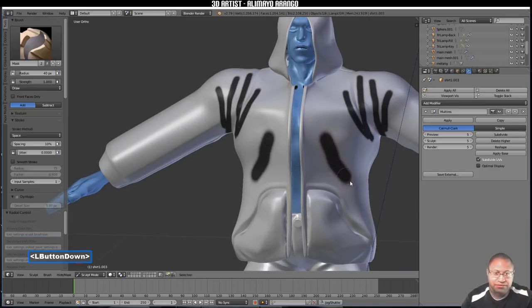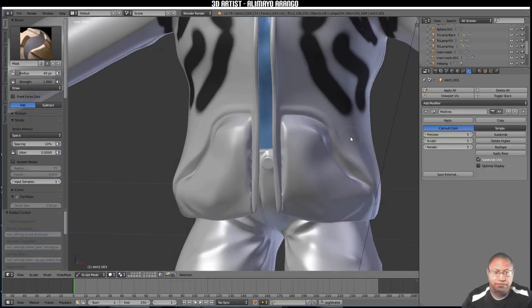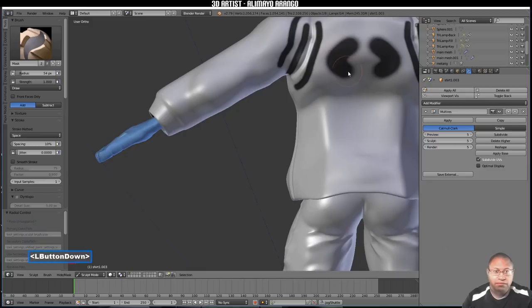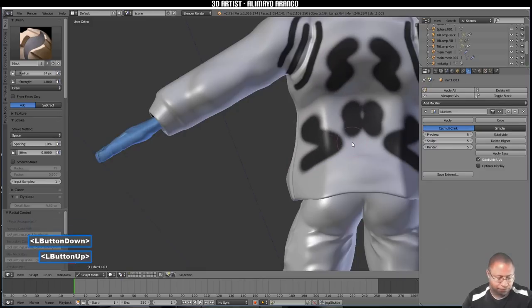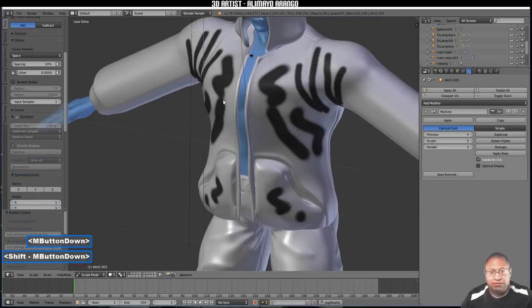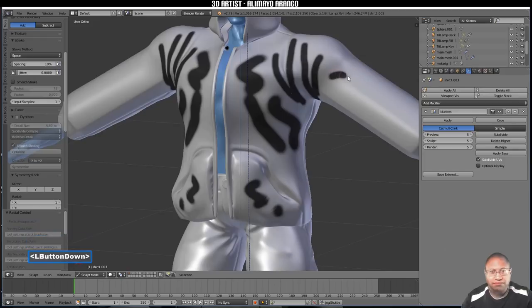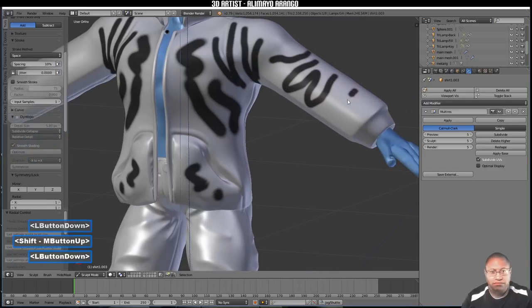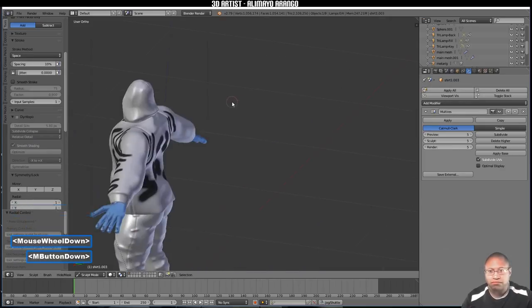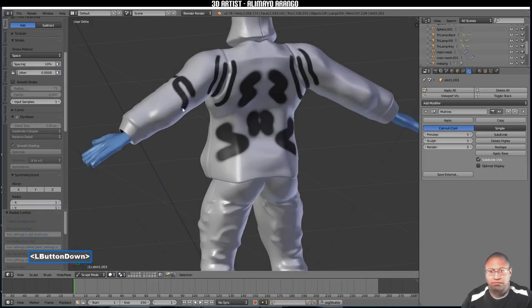Press F to increase the size of the brush. Like that. Now let's turn off our symmetry lock. I'm just drawing S or Z shapes.